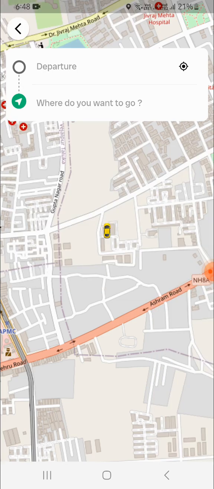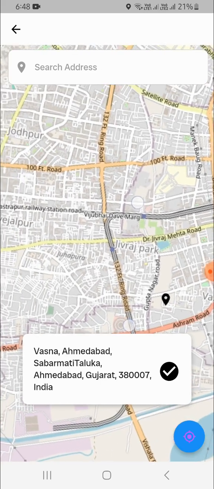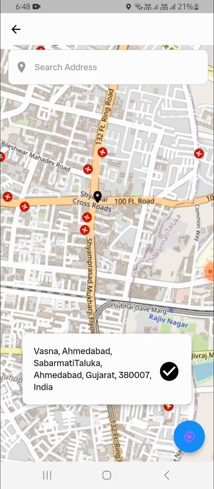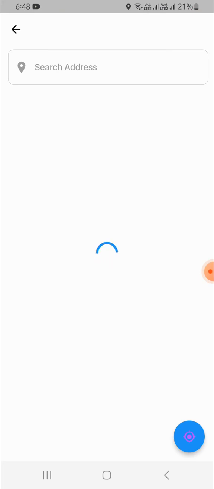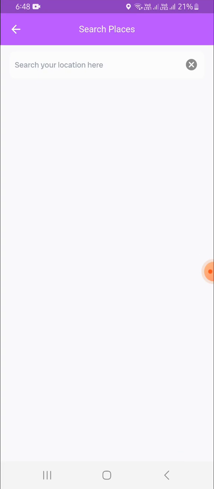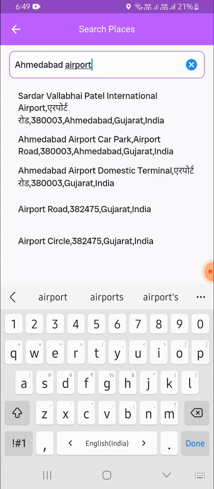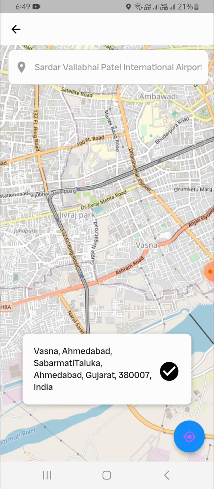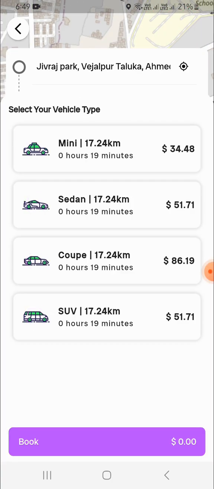Here, select the source location. Click on departure and select the location from the map. Select the destination location. Click the continue button. Select the vehicle type, which type of vehicle you want to go with. I am selecting SUV.